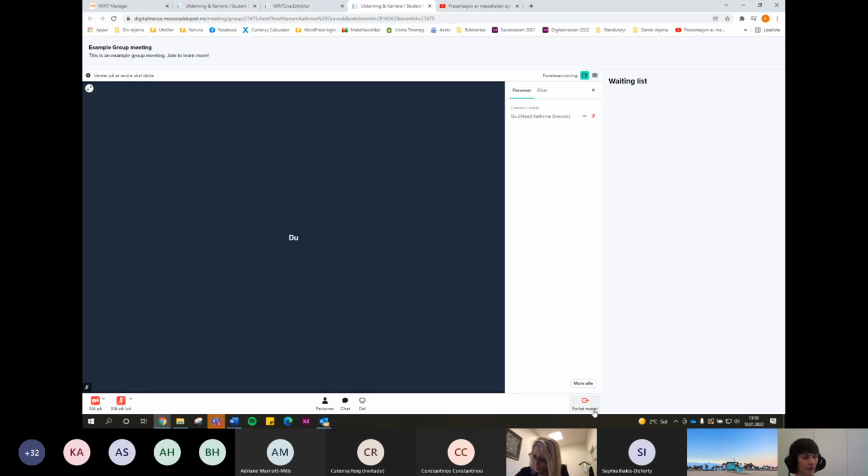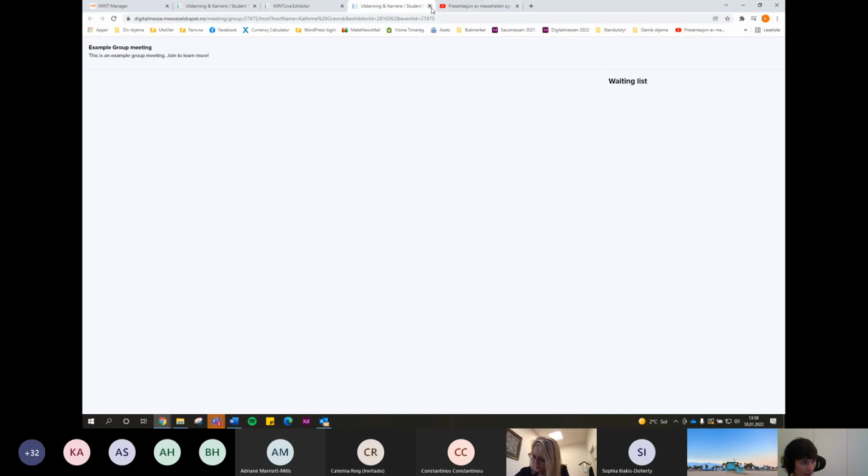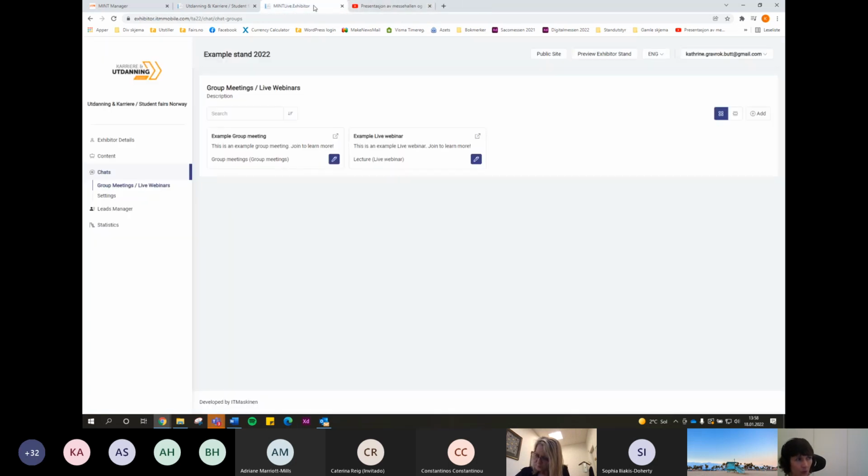Yeah, and it's very important that when the group meeting is finished, that you click on the leave meeting symbol down here. Unfortunately, it says in Norwegian, but this means leave meeting here, and close the tab up here. If you don't do this, it will appear at the fair that your meeting is still live. So it's important that you close the meeting properly.